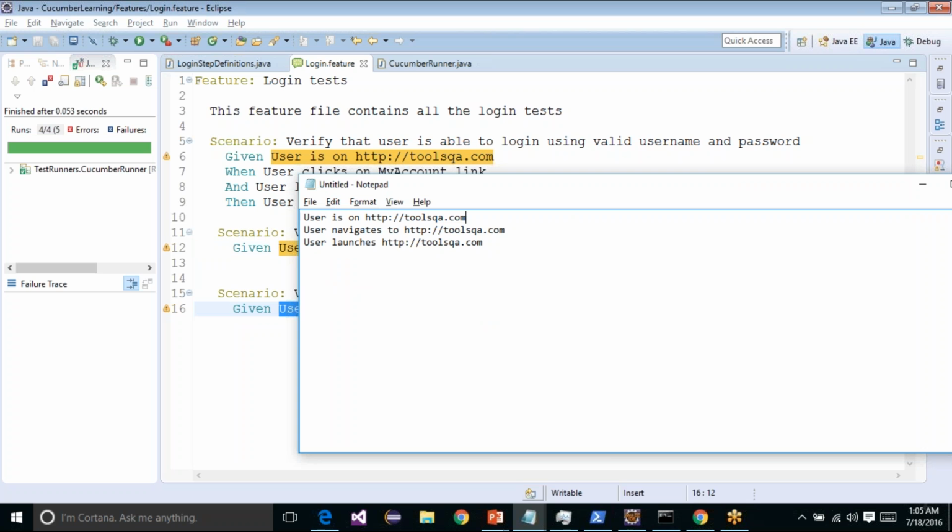And when we copy it, we will just look at the common part. So we know that all the statements will start from user. We know that they will end with toolsqa.com. Whatever is in between, it has to be regularized. It has to be converted into a regular expression.